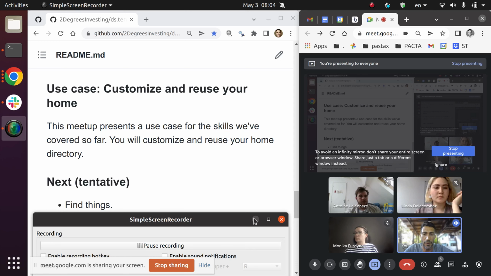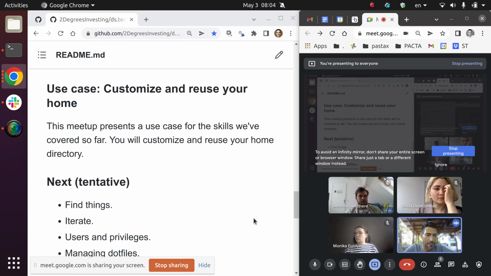Today, the DS Incubator continues on the series about working with the terminal. And today I thought of presenting a use case showing off the skills that we have learned so far, which are not many, but still quite useful. For example, we can use what we learned to customize our computer environment, our terminal, and then reuse that environment, for example, in our RStudio Cloud project or any other computer.